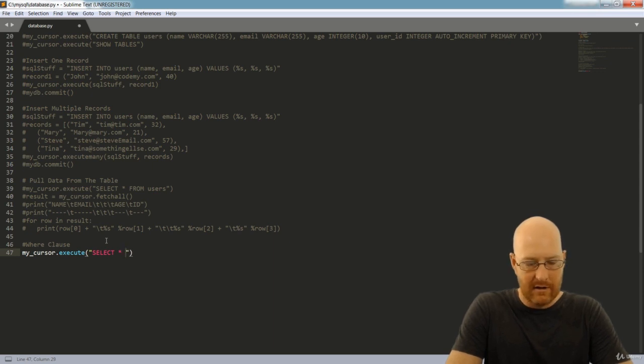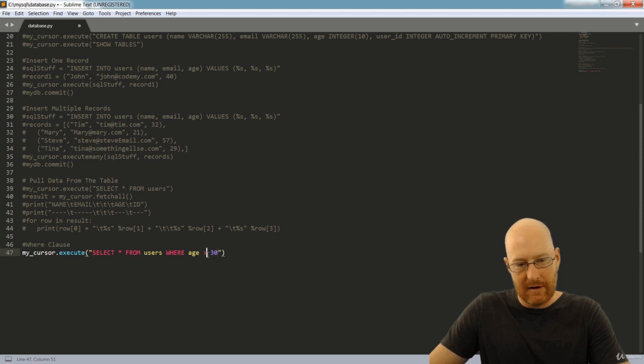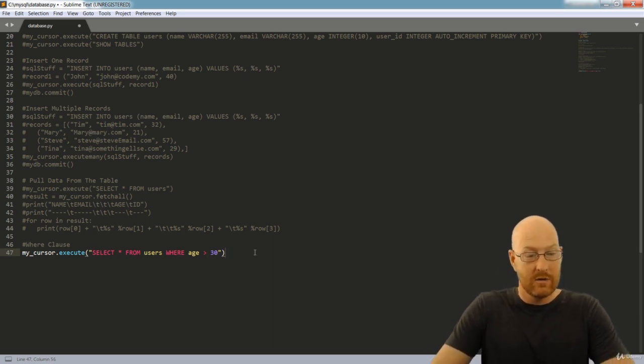And we still want everything, select everybody from users. And to use the where clause, we just type in where, and then some condition. So we might say where age is greater than 30, right? And these are conditional statements: greater than, less than, equal to. Those sorts of things will work there. And an or will also work there. We'll talk about that in the next couple of videos.